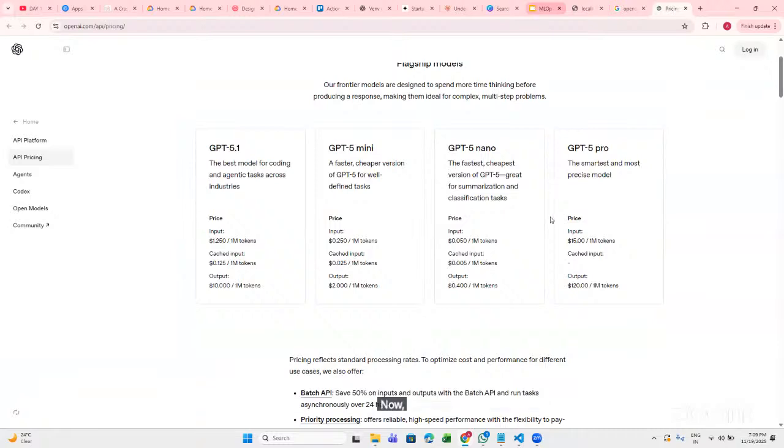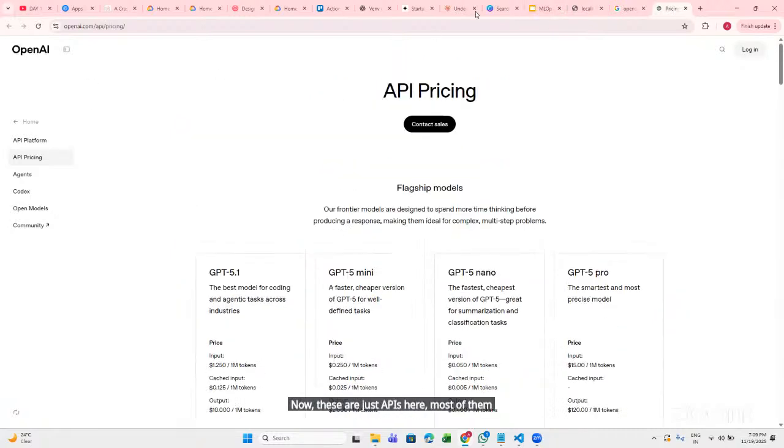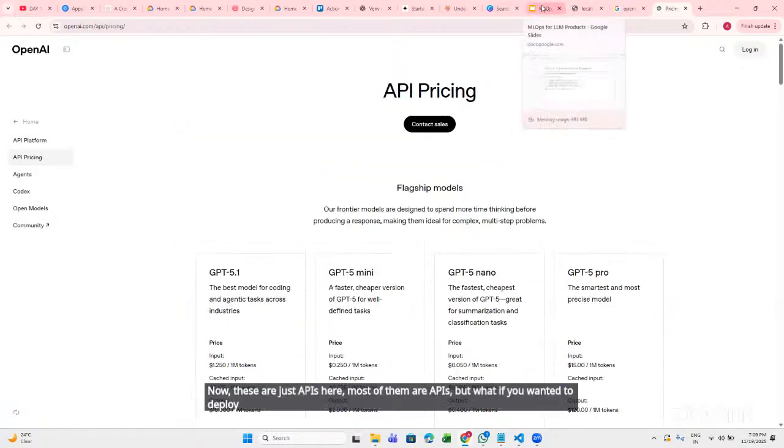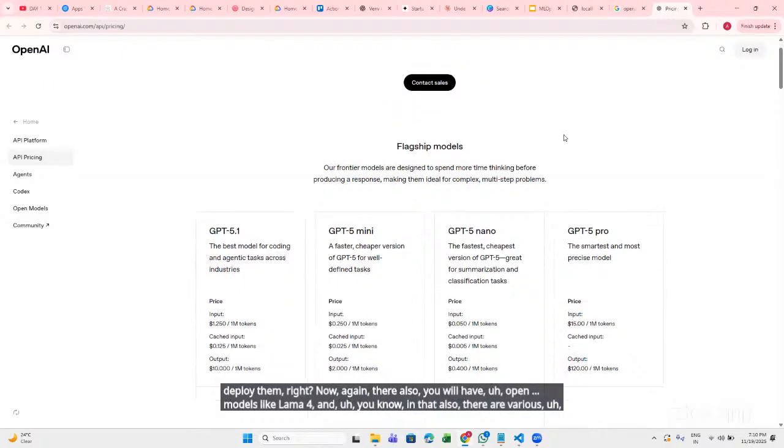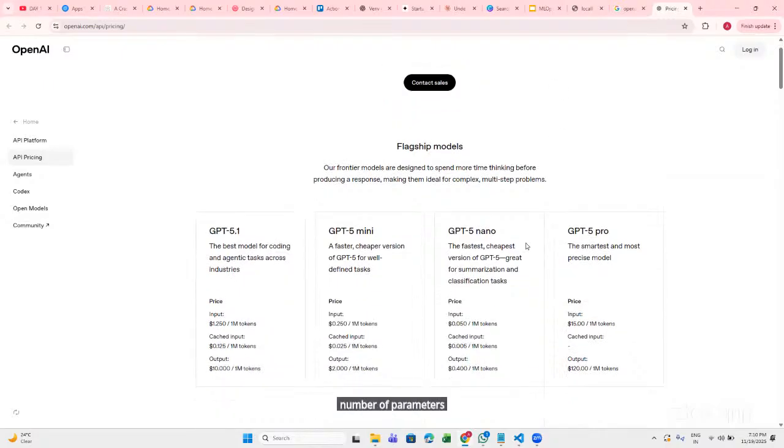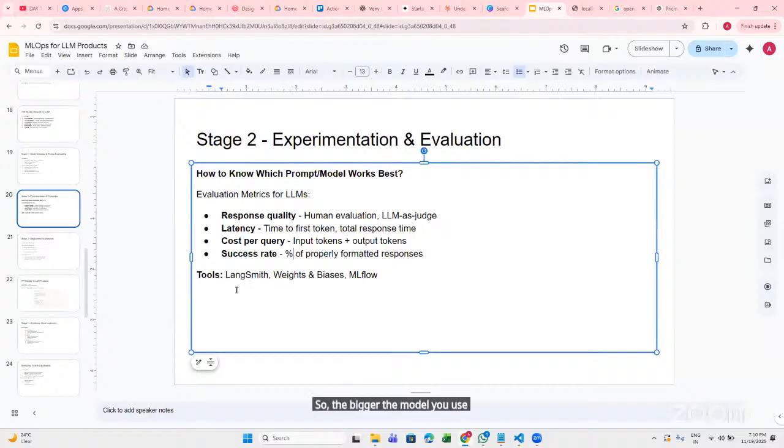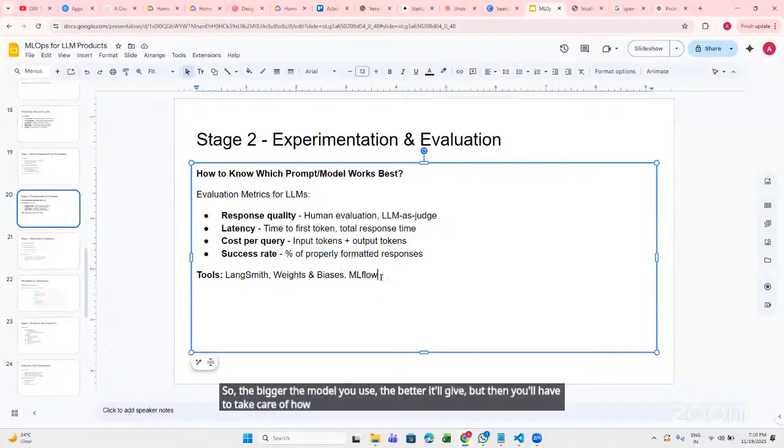Now, these are just APIs here. Most of them are APIs. But what if you wanted to deploy them? There you will have open source models like Llama 4, and in those also there are various numbers of parameters: 3 billion, 7 billion, 175 billion, and so forth. The bigger the model you use, the better it will give. But then you'll have to take care of the ML part of it.